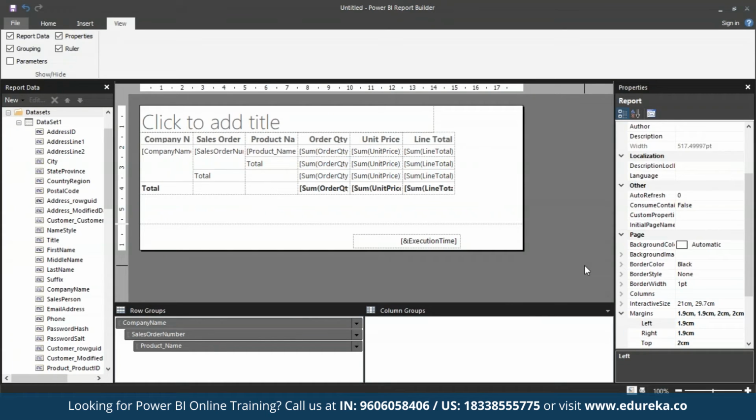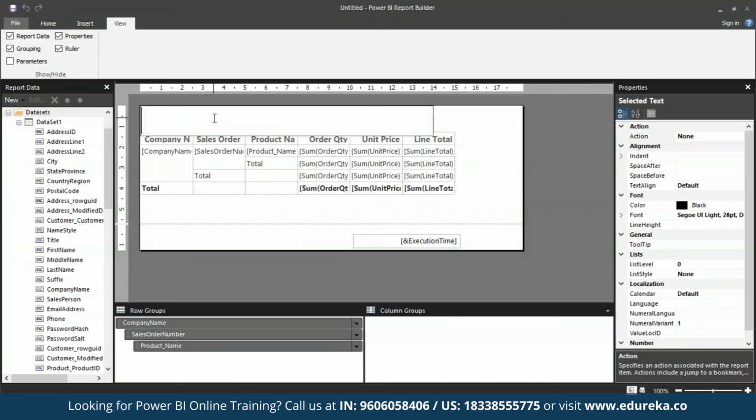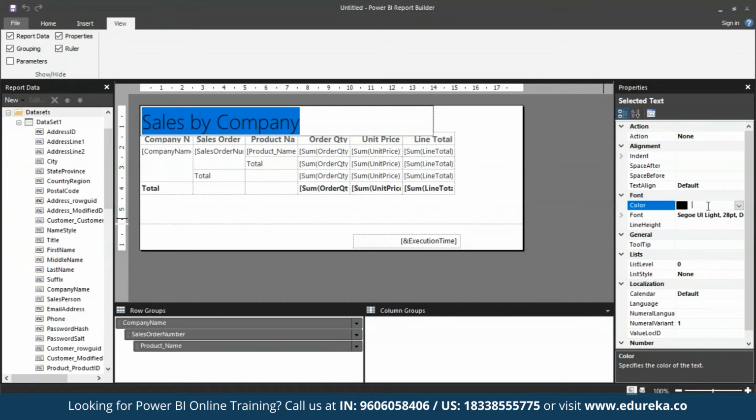All right. Then we're going to go ahead and add a report title. Here it already gives us the option called click to add title at the top of the page. Let's name it Sales by Company. Also going to center align it. On the right, you can see the alignment, font, general lists, and so on. Once you've selected your title text, under font, in the color, let's change this to blue. All right. Actually, I quite like the black, so let's just keep it black.